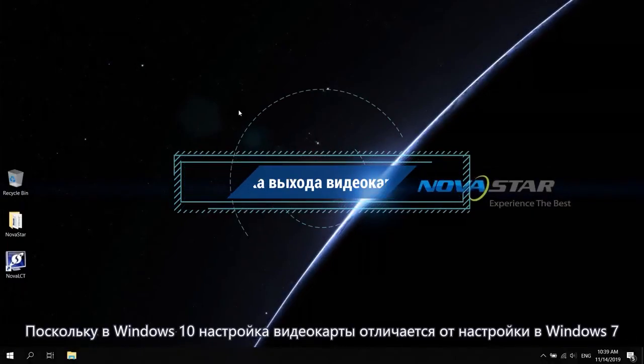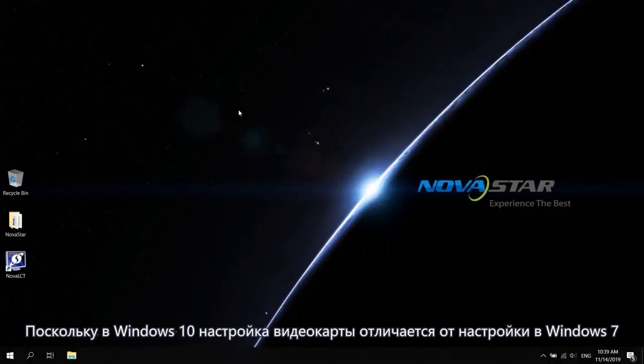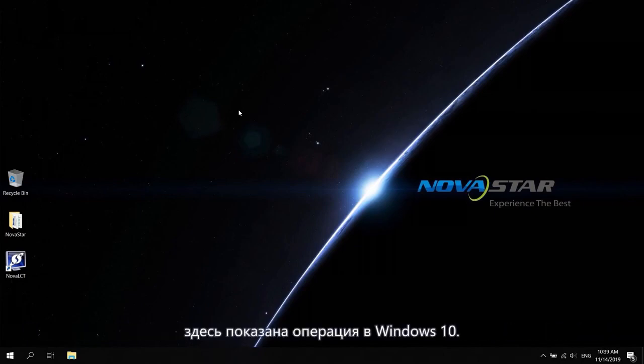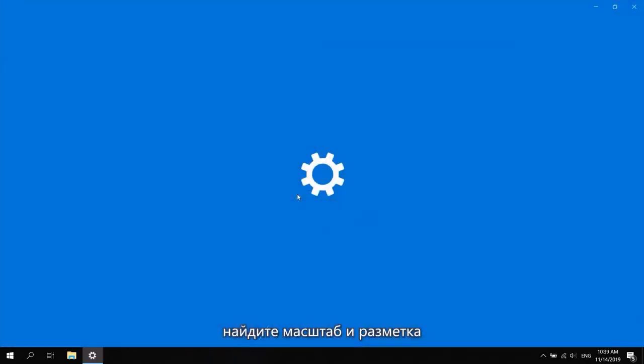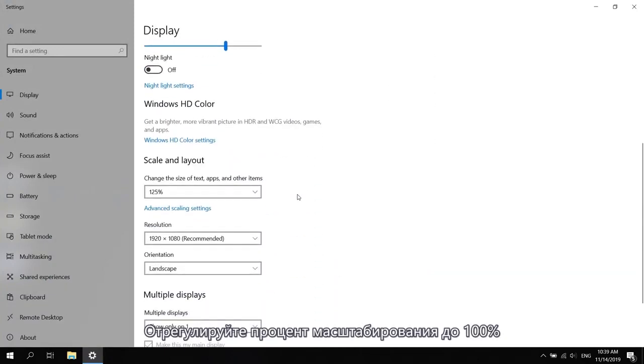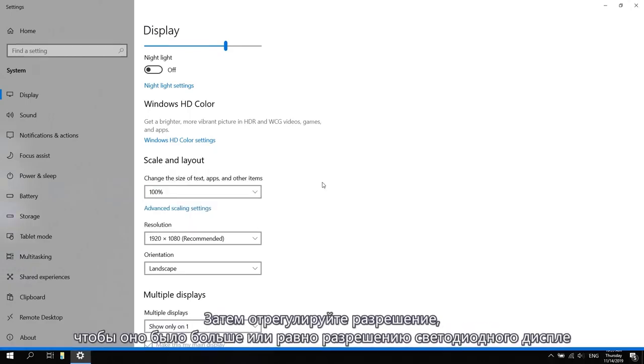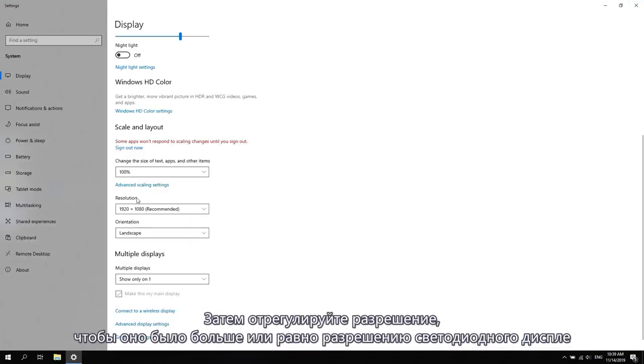Since Windows 10 has a different graphics card setting from that of Windows 7, here we show the operation in Windows 10. Right-click on the desktop, select Display Settings. Under Scale and Layout, adjust the percentage to 100%. Then adjust the resolution to make it higher than or equal to the resolution of the LED display.